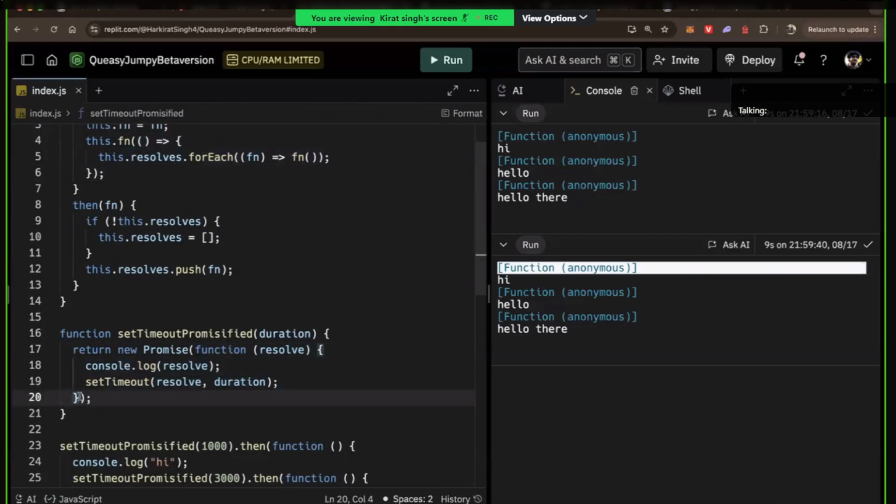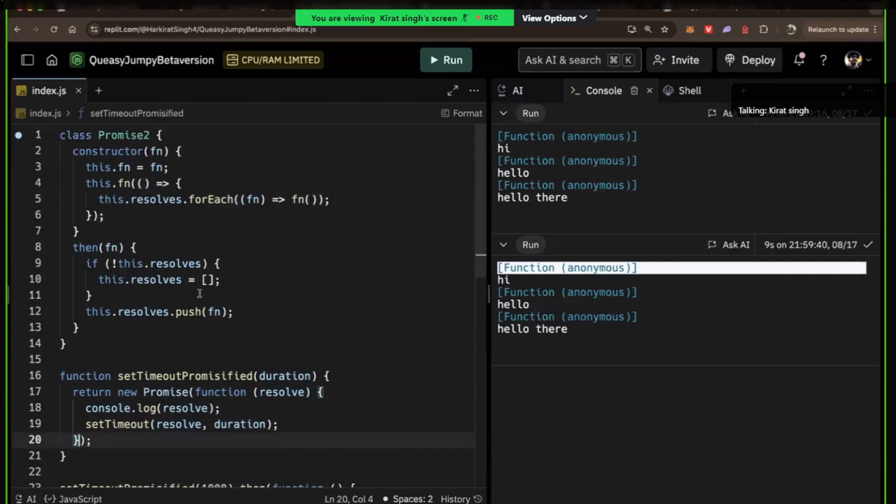Oh, didn't understand much, right? Very, very recursive class this is. But let me try to explain. You were worried about, Harkirat, what is resolve? You said I am logging resolve, and resolve is logging as an anonymous function. What is resolve? New promise.